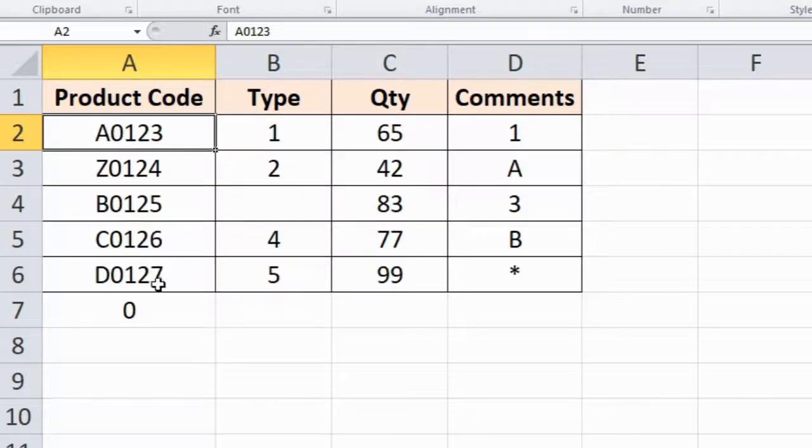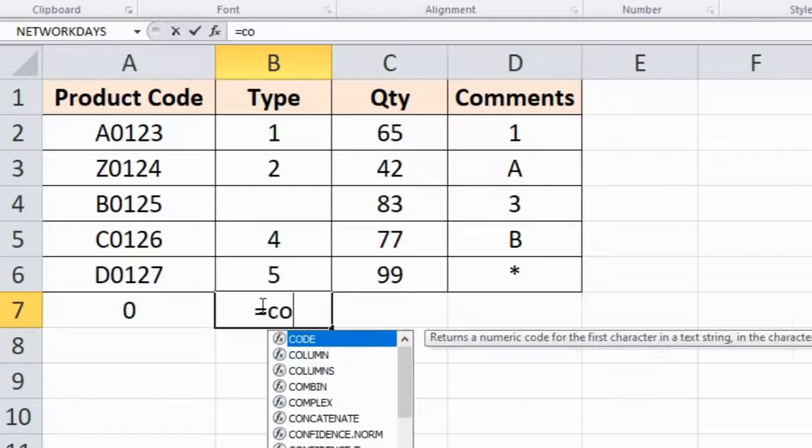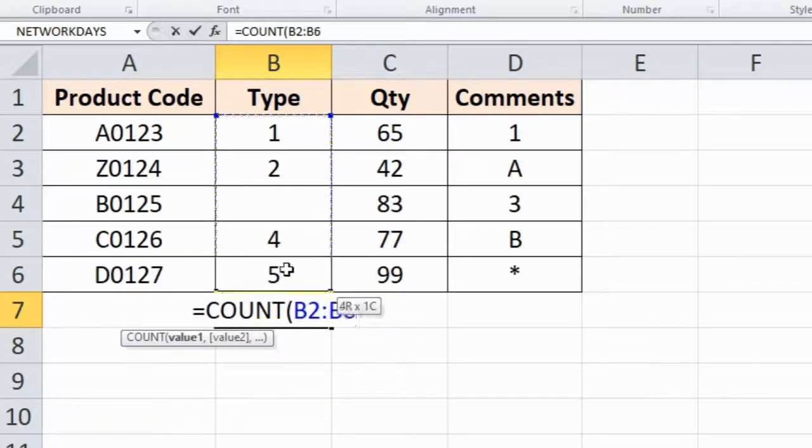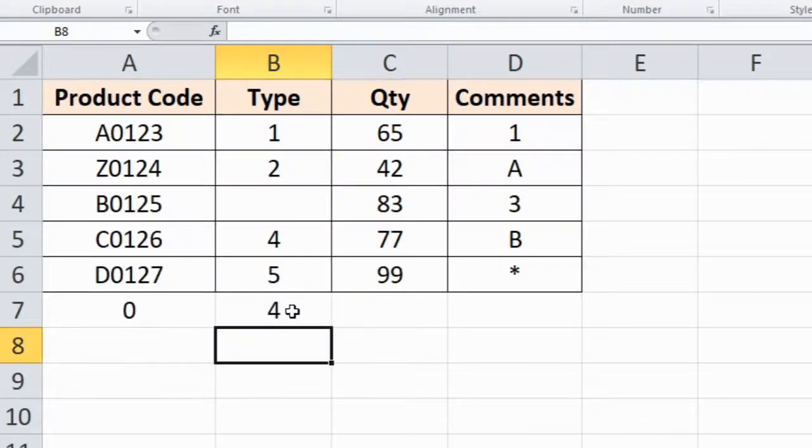Now let's try on this column. It has written 4 because there is an empty cell in the middle. That is why it has written 4. So Excel does not count empty cells in this function.